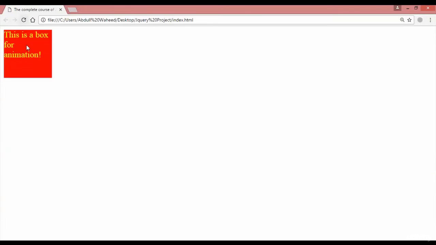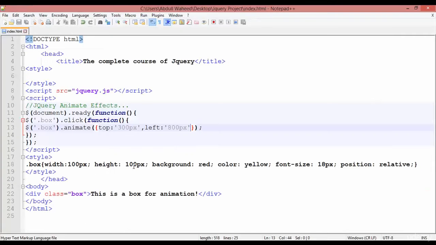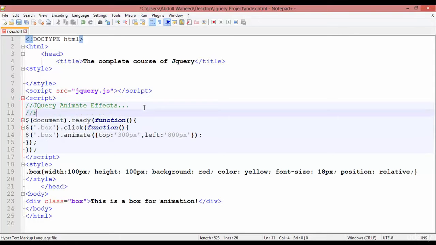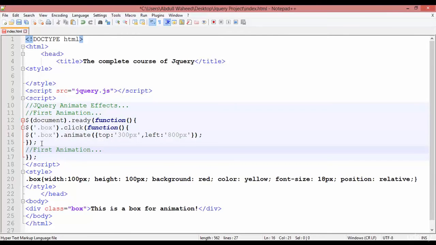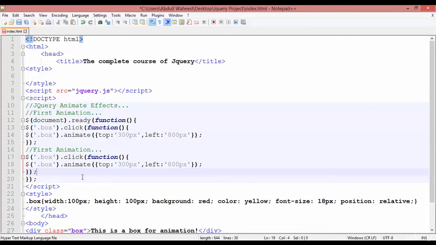As I told you, there are many ways to create animation. I'm writing here in comments, first animation. You can copy this, Control C, and paste here after this. Copy these two lines, Control C, and paste here after this. This time I'm going to remove this from here. So you can say second animation.